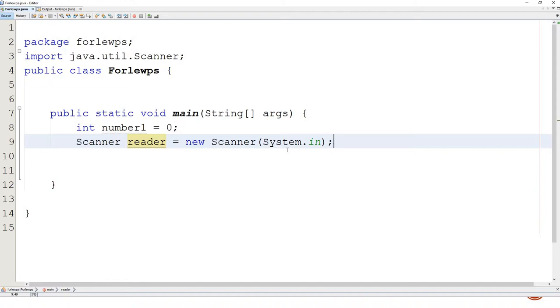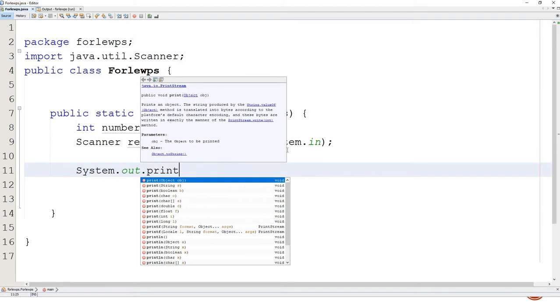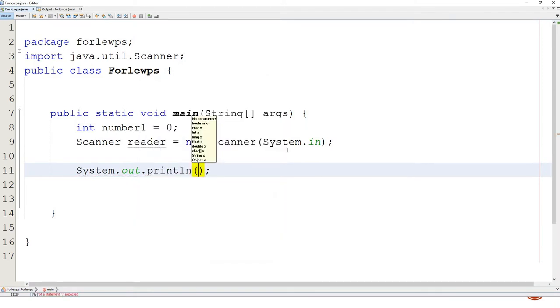Okay, the next thing that we're going to do, and we're just setting up the ability to use our for loop right now, so not a huge thing. But let's ask the user for a number. System.out.println, and we will just go simple. A number to count to. Okay, please enter a number to count to.